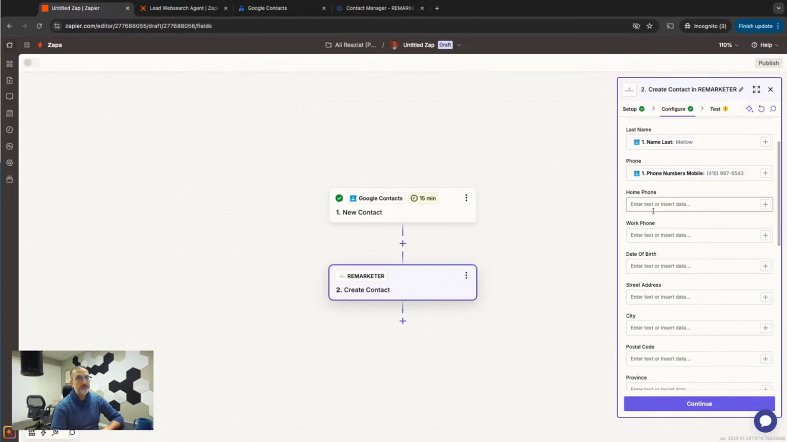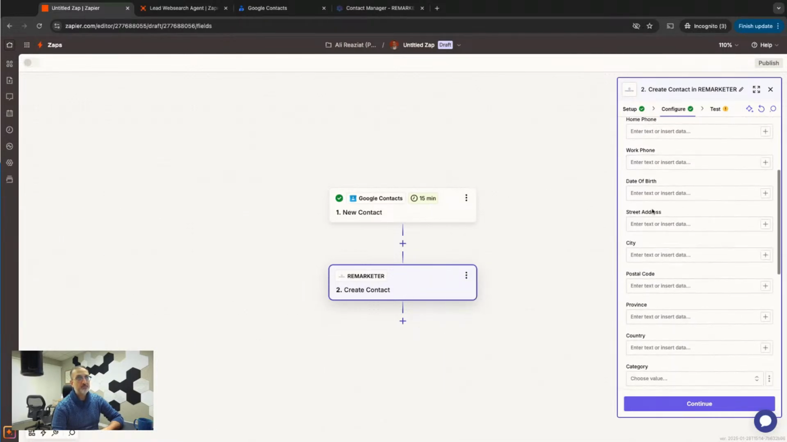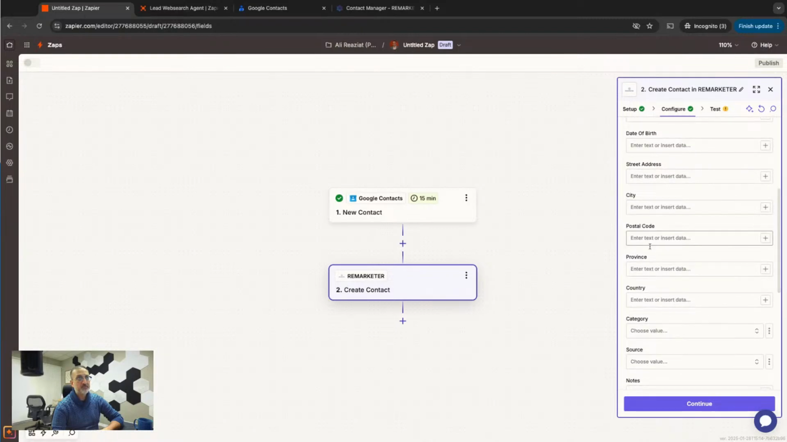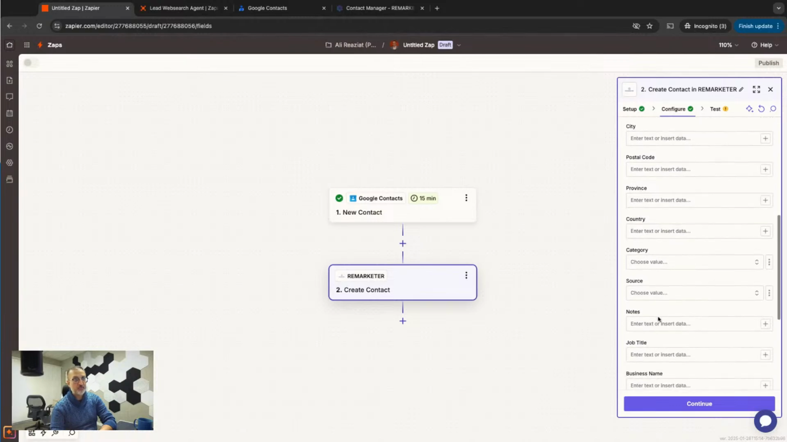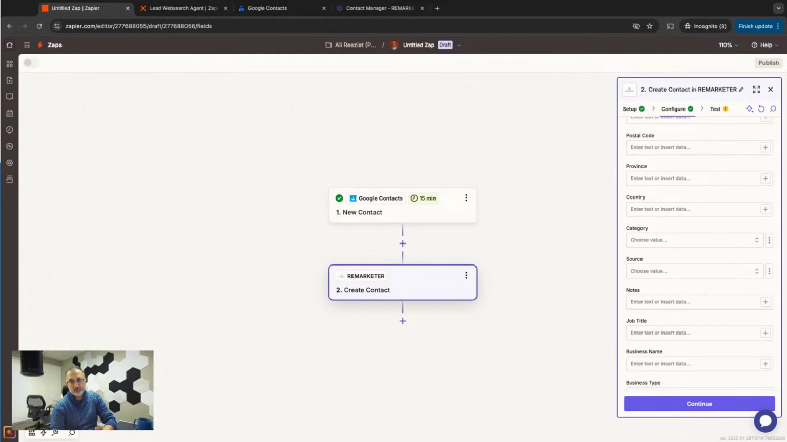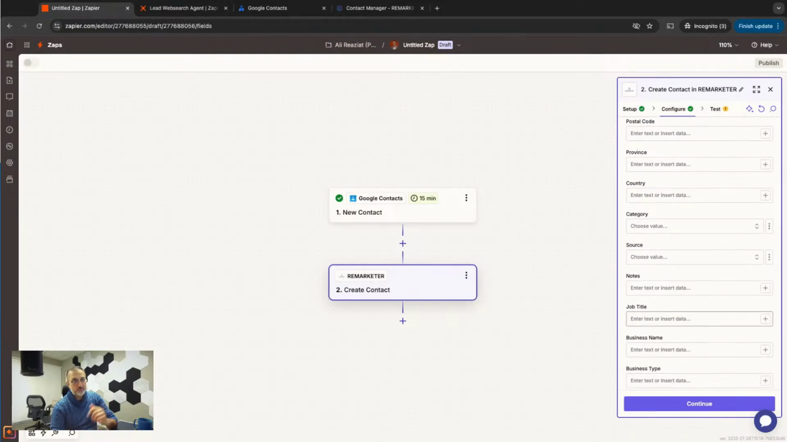We didn't have anything for home phone. We didn't have anything for work phone. We didn't have anything for date of birth, city, etc., etc. So if you do have that content available in the pull that we made in the previous trial, then you're going to be able to connect these as well. If any of them aren't available or you just don't care about it, just skip over it. You don't have to worry about it at all.